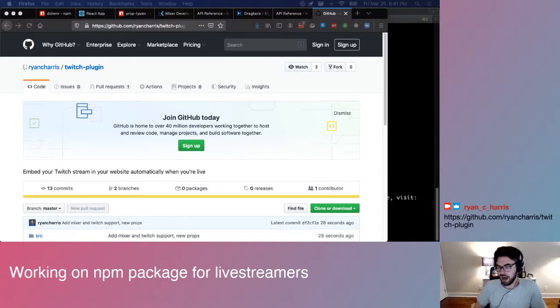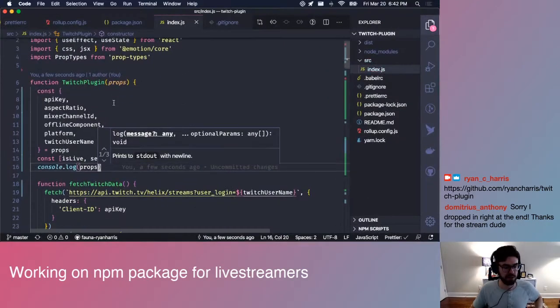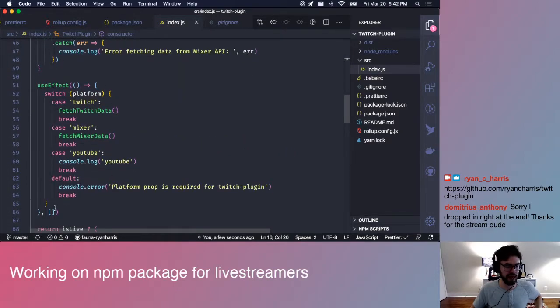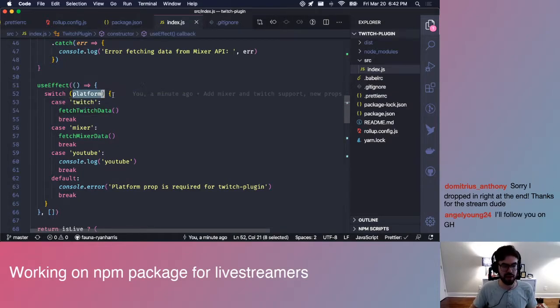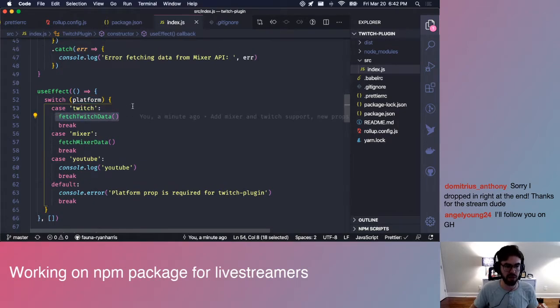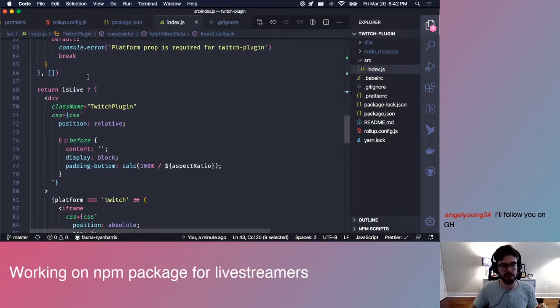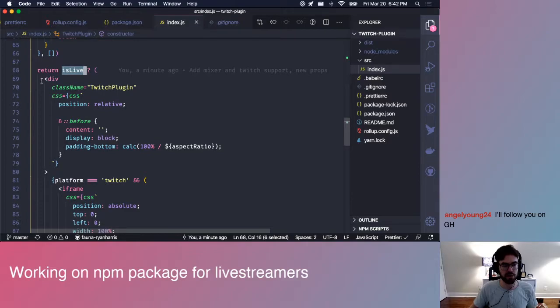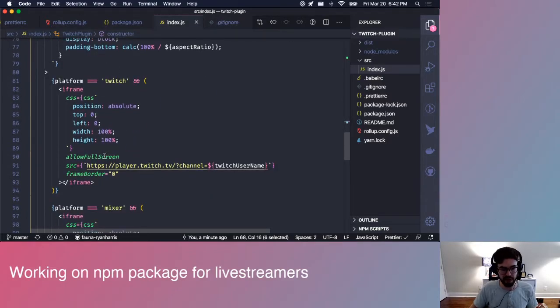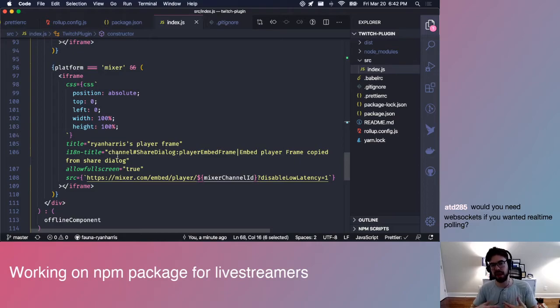So Dom, it is not polling. Basically, when the page renders, on the initial render, we're using useEffect with an empty dependency array. So this happens once. The first time the component renders, we check the platform. If we have a platform prop, then we make a data call and we set a state here saying that we're live. And then below, all we're doing is conditional rendering of a wrapper and the actual iframes, because the iframe needs to be absolutely positioned in the wrapper so that it'll be responsive.